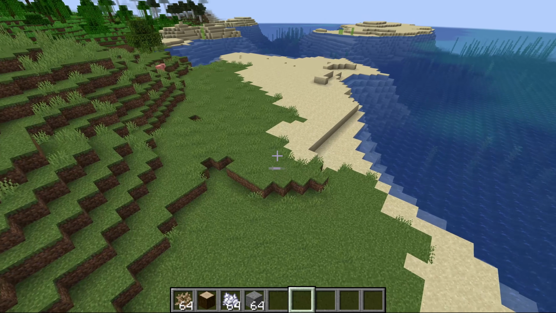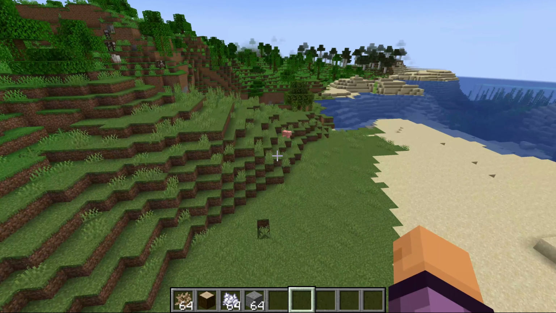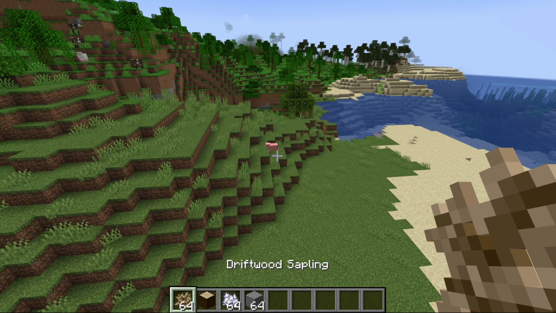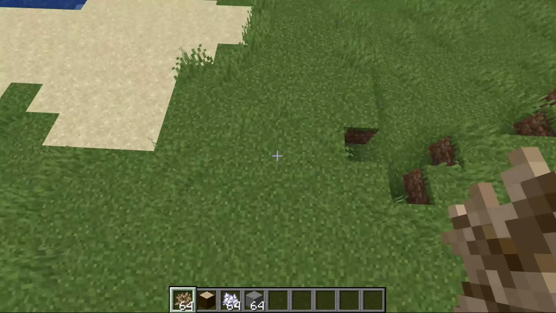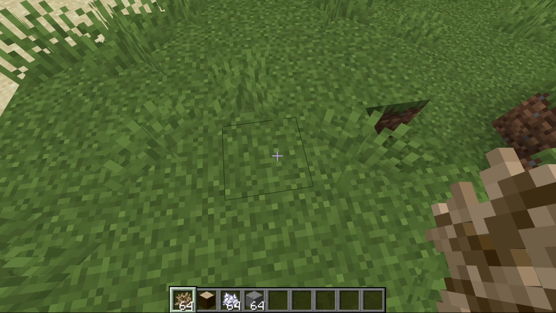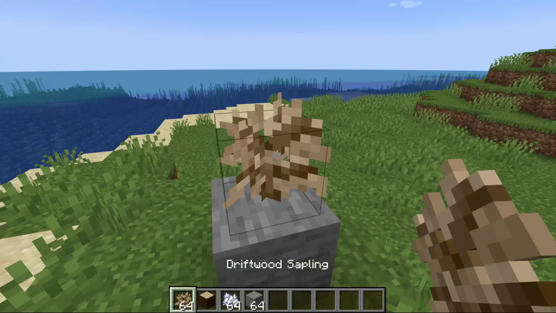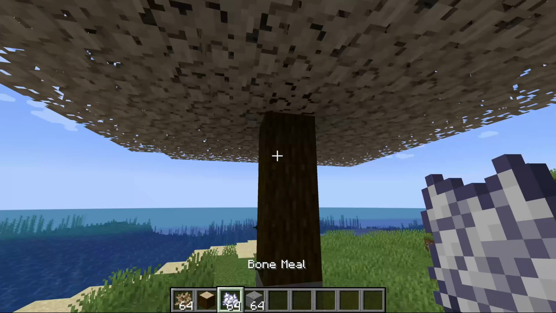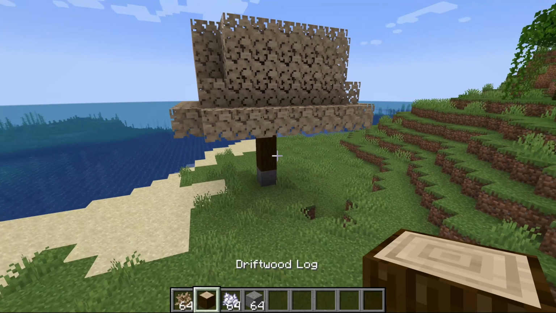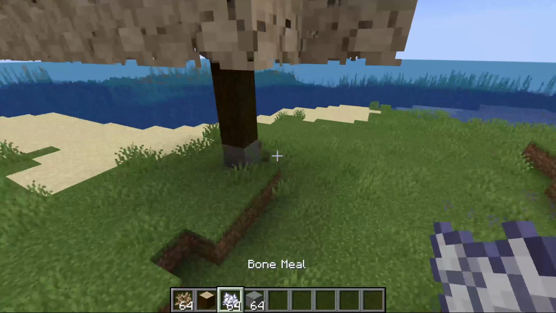Alright, I'm back in Minecraft, and I'm in a plains biome, and you can see no driftwood trees are here. Why? Well, of course, because I can't place this down. However, if I have a stone, look at this, all of a sudden I can place it down and I can grow myself a nice, awesome driftwood tree. So that is pretty cool.